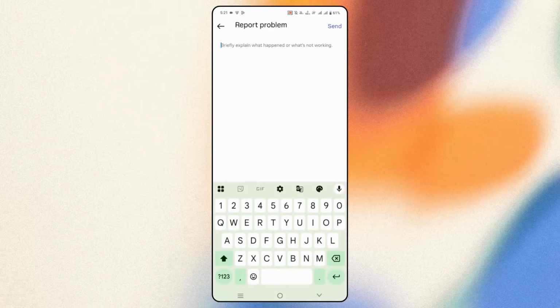Here you have to explain whatever issue you are coming across while using the Instagram app. So you are suggested to explain everything, and if you have any kind of screenshot, simply upload it and then click on send option, and hopefully the technical team will see it and will provide some kind of solution, or they will try to resolve it from their end, and you will be able to see once again the delete and unsend option on your Instagram chat.